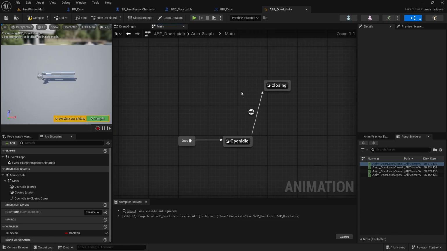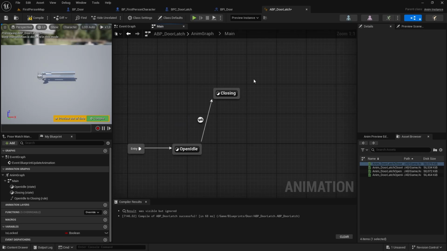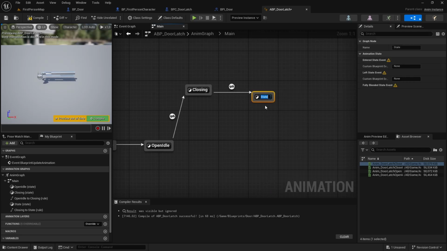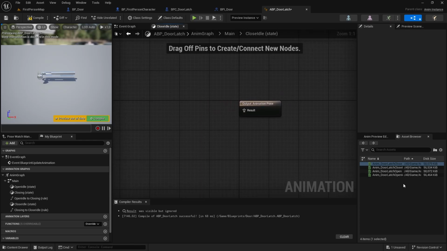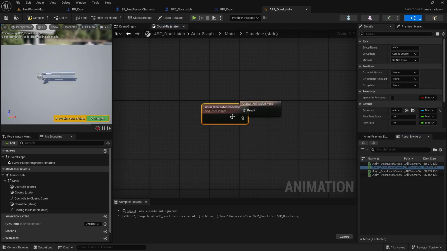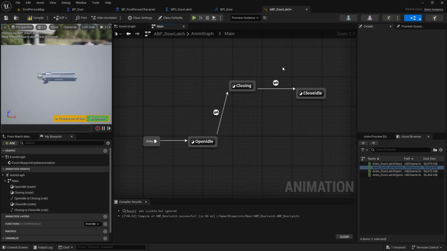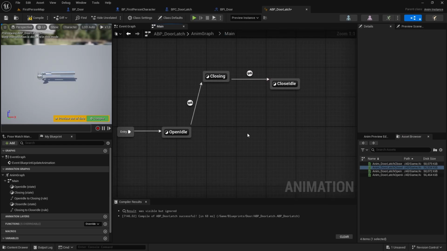Let's go back to the main and now let's create the close idle state. So let's drag from the closing, add a new state and I will name this close idle. Let's open this and now I will add the close idle animation, this one. Right, let's go back to the main and now we need to add the opening animation.